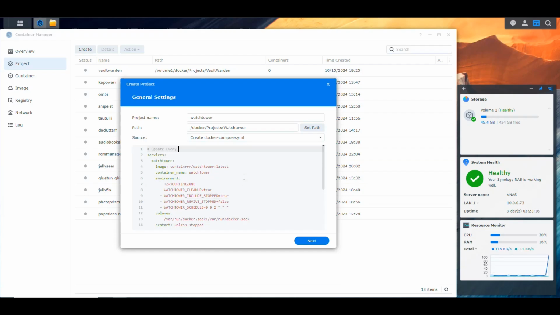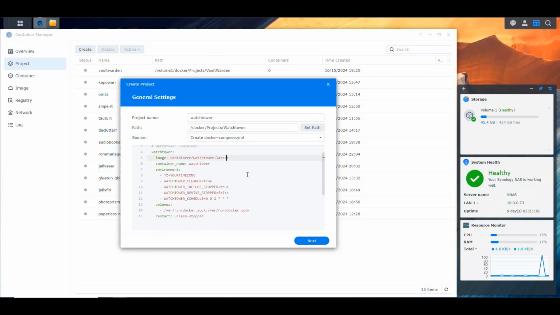Update every running container. So this is the first way of running. So let me put mode 1. And then in here, we are defining the Watchtower container. And for that container, we're going to be using the latest image from Docker Hub, as you can see here. And I'm going to name this container Watchtower.